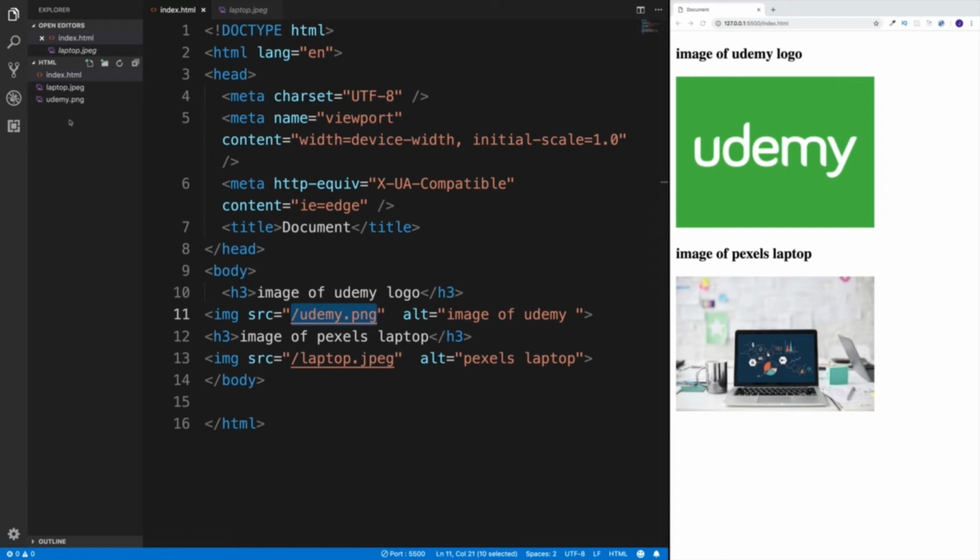Now, what am I talking about? So let's say for now, again, we have two images. The world is great. We are good to go.